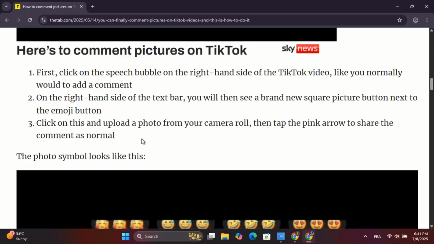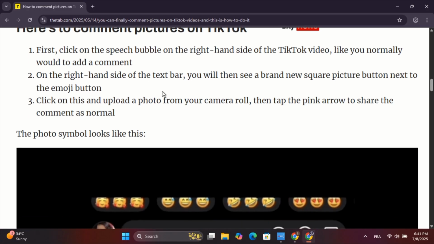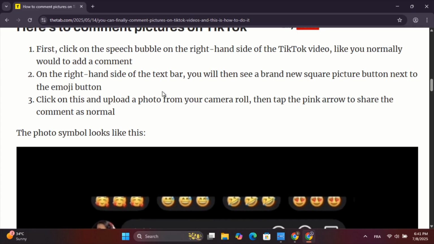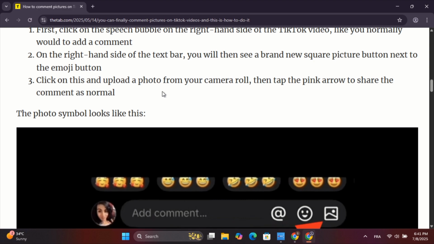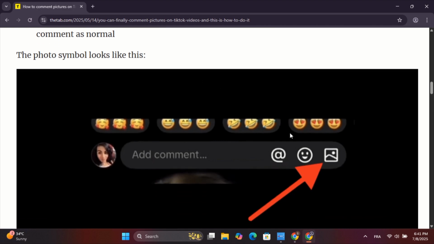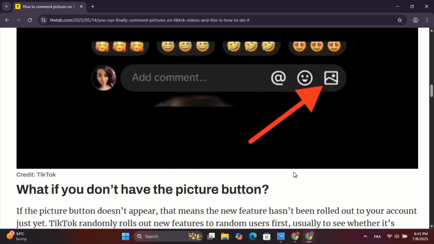First, click on the speech bubble on the right hand side of the TikTok video, like you normally would do to add a comment. On the right hand side of the text bar, you will then see a brand new square picture button next to the emoji button. Click on this and upload photo from your camera roll. The photo symbol looks just like this, as you can see.